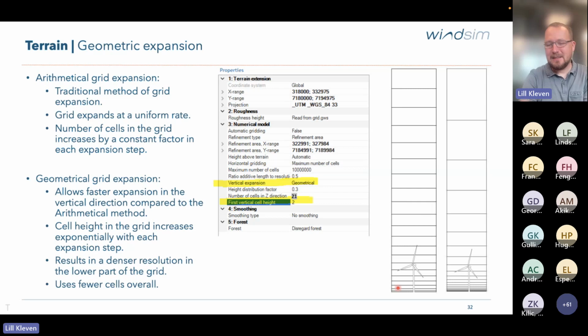You can also see that on the two pictures I made. On the left side, it's the typical one that we've used to have, the arithmetic one. On the right side is the geometric one. What's very important is, of course, the swept area of the rotor. There you want to have lots of cells. And also the closer you get to the ground, the more the roughness impacts the wind flow, so you need a lot of cells close to the ground. Above the turbine, it's less important, so you can expand faster.